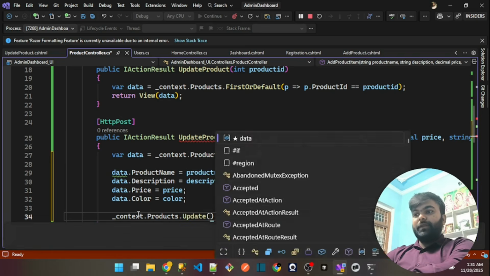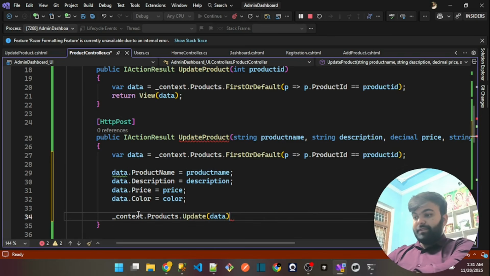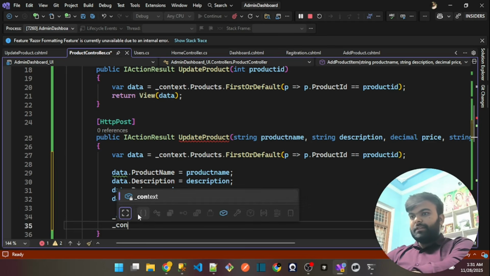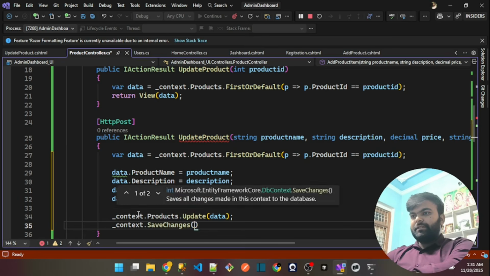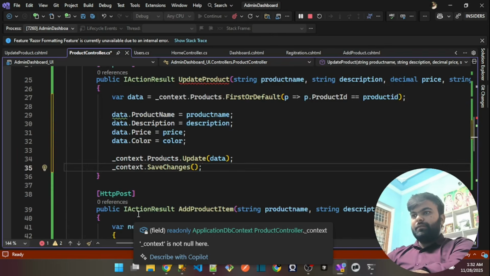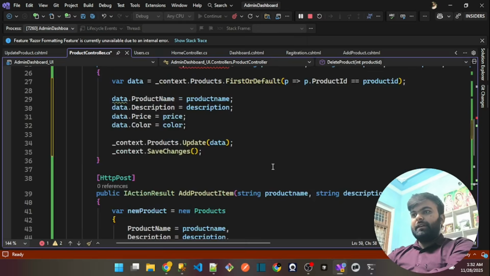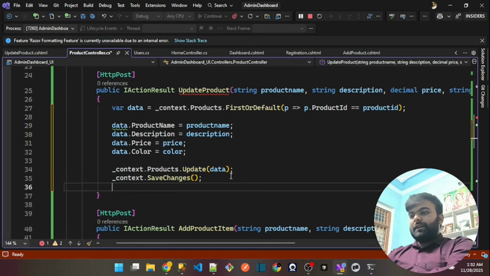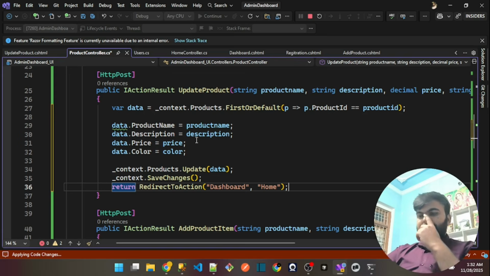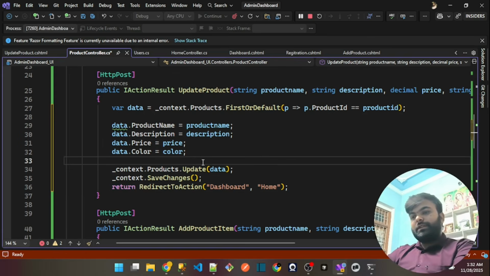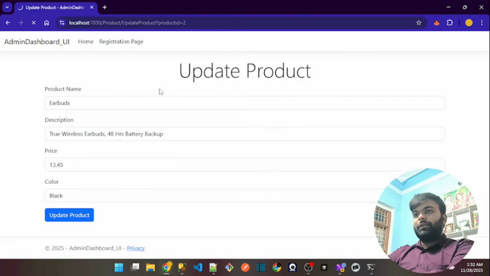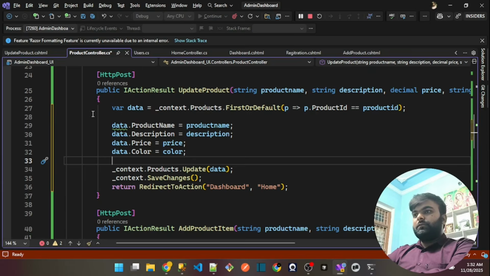So we have the method which we have defined like this, or context.SaveChanges. Super. Along with that, I will return to the dashboard again after the successful updating of the product. I will just apply the changes so that I don't need to refresh the code again.